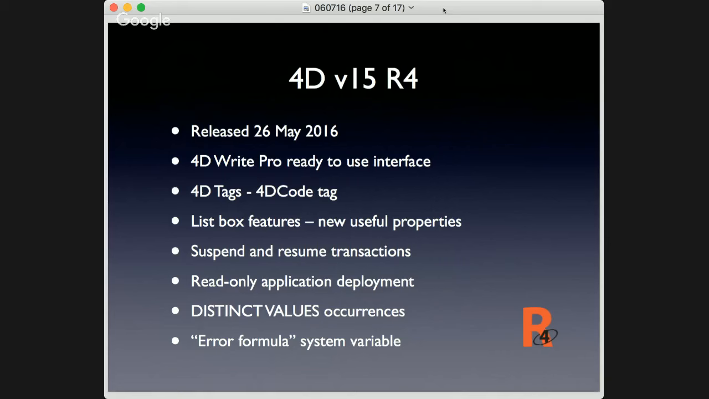We have new list box features. Every version they're just cranking out new list box features. That is clearly the way to go with interfaces now. New functionality for the ability to suspend and resume transactions. We have also a new read-only application deployment option. This is useful when you're deploying your application in an environment where you can't write to the disk very easily, if I understand correctly, and this helps you work through that environment. For instance, if you don't have admin rights on all of your client computers.